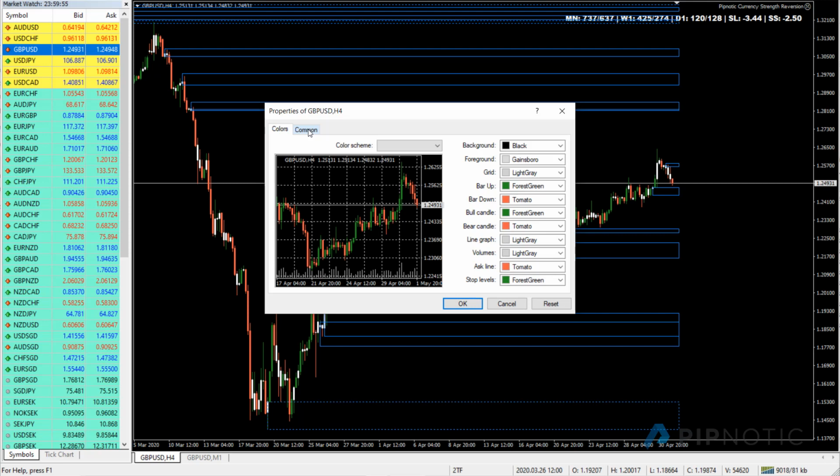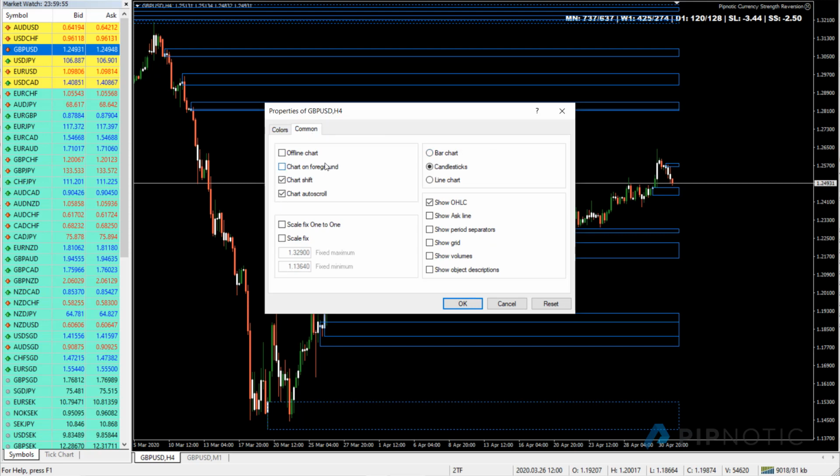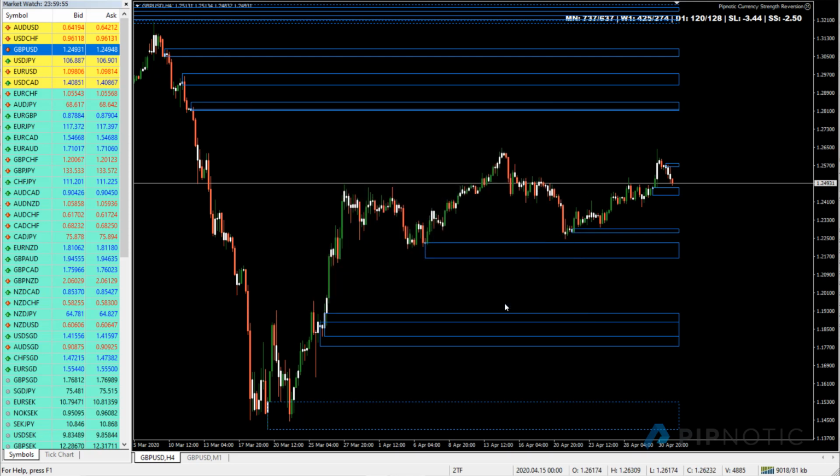You can see just here. And then there's also a tab here called Common. And Common has a few check boxes that we have to be mindful of. The most important is the chart on foreground. This must be unchecked. If this is not unchecked, then you will not see the distribution and accumulation candles. Okay, but this is the configuration I like. I like to have the chart shift and chart auto scroll checked. I also like to see candlesticks, and I like to remove the grid because it kind of clears it up just a little bit. Okay, so that's what my chart looks like.